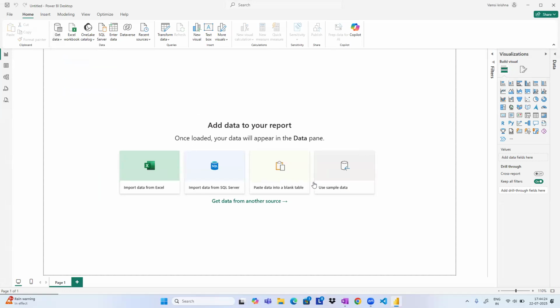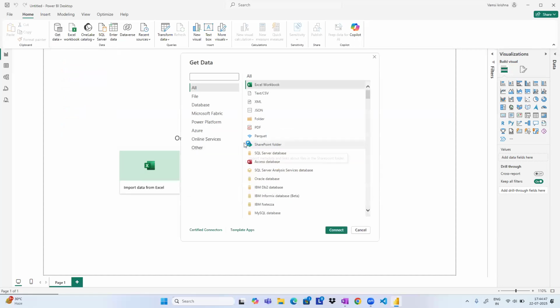See, guys, just don't worry. There are multiple options. Can you see, get the data from another source? We have import from Excel, import data from SQL Server, or paste the data into a blank table. Or here we have an option called Get Data. Here also, guys, Excel workbook is there. We have SQL Server, text or CSV. There are different options. Click on the More option here, guys.